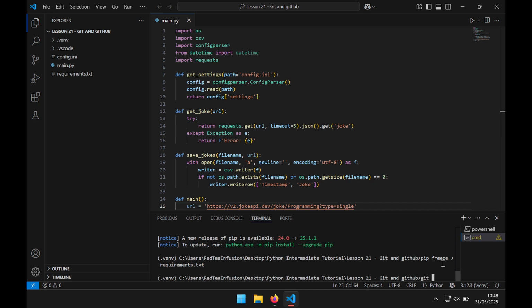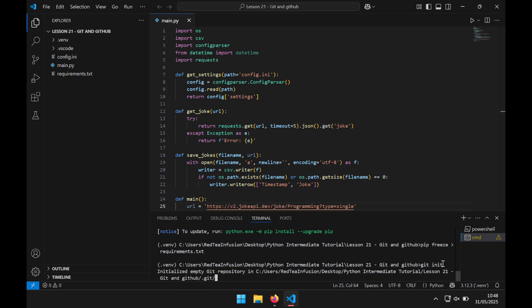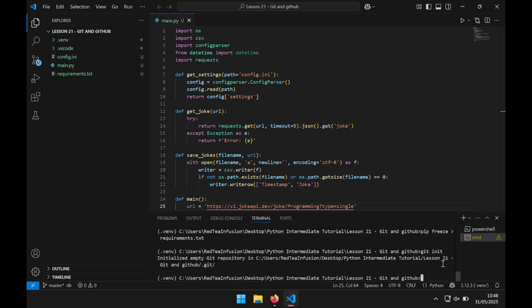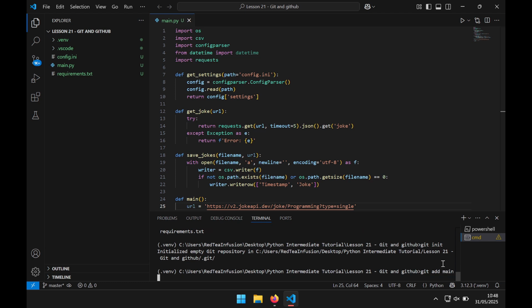git init. Using git init, we initialize our repository. But as you can see in the Explorer, all the files are marked as untracked. So now we need to add the ones we want to track. git add main.py.